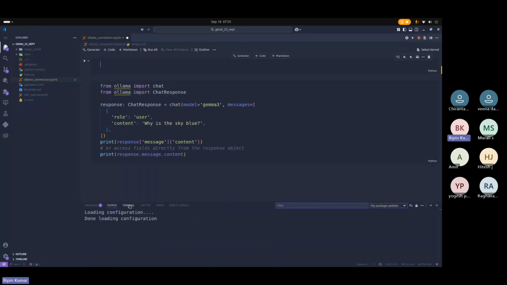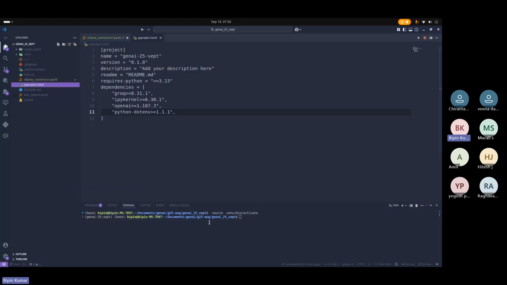In my case, it is first coming as base. So simply you can run source .venv/bin/activate. This is not required, because when you install it, it will automatically change to this file only, but it is a good practice to first activate the environment. So I have activated that.